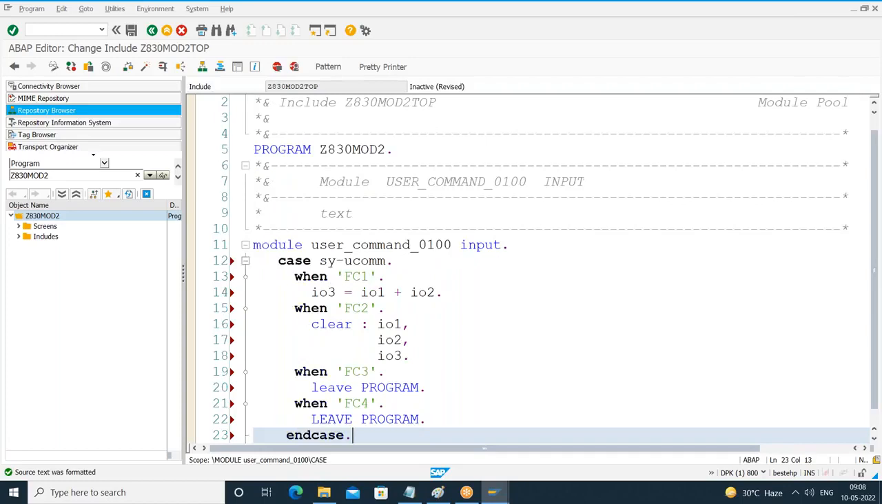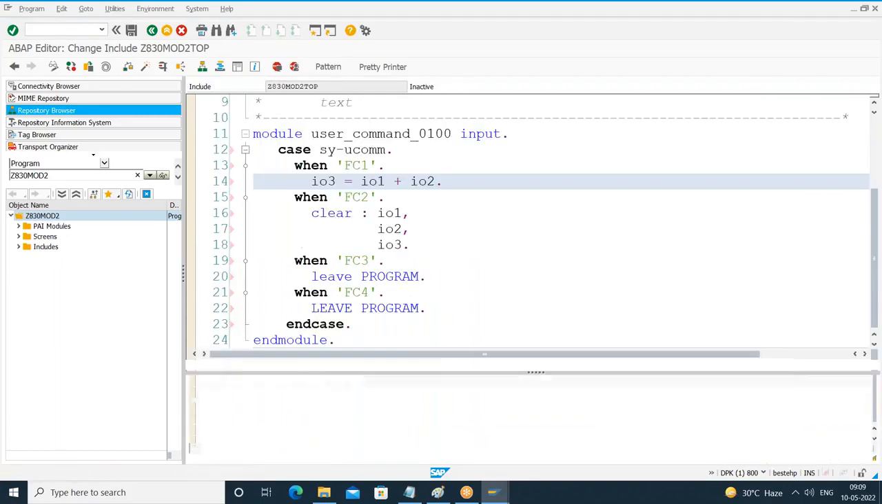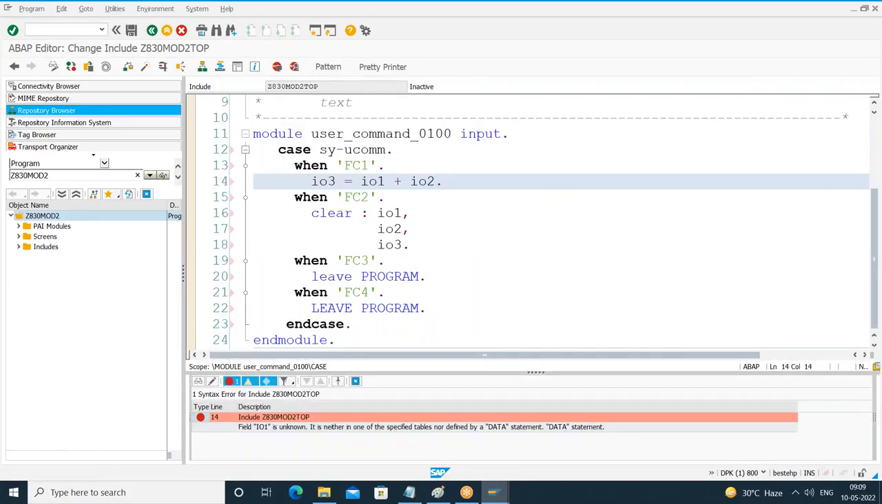The event triggered is what? PAI. Both are buttons only. But what is the only change? For the fourth button, I set the function type to E, exit command. We'll see what that is. Save it. Check for the syntax error. I got one error. Field IO1 is unknown.